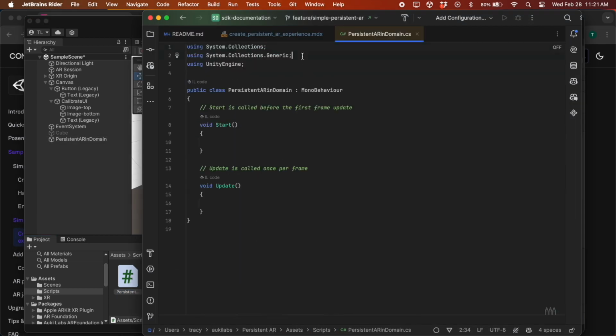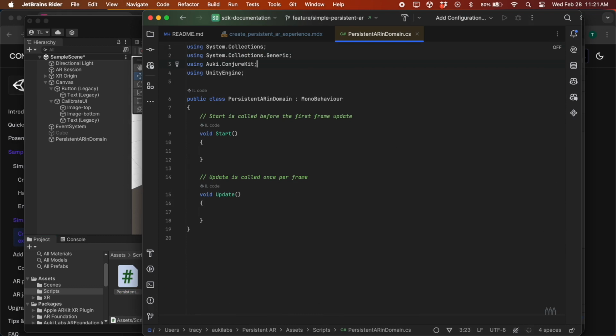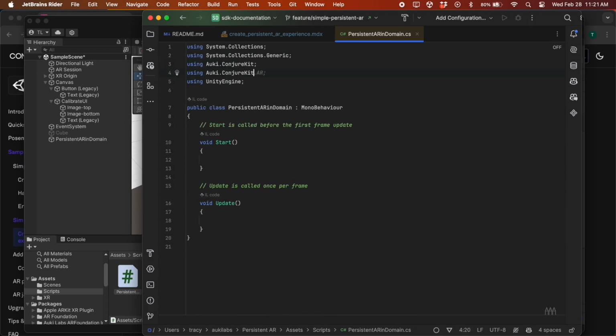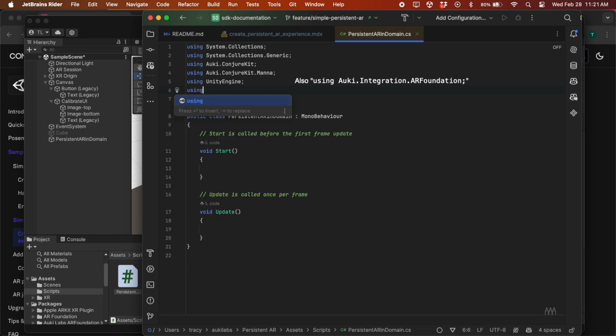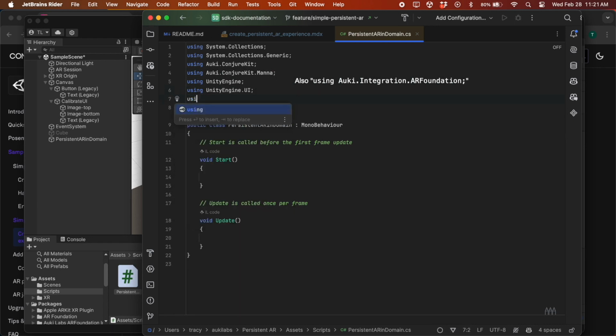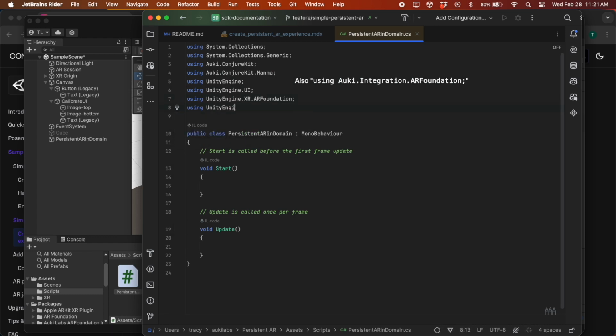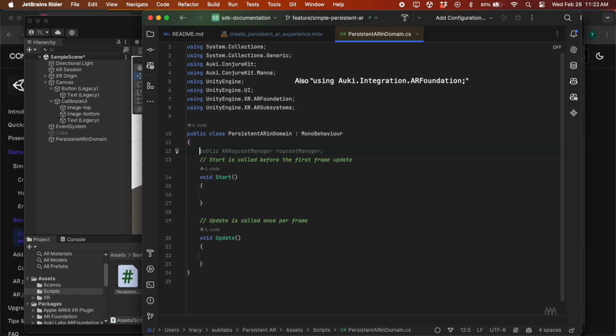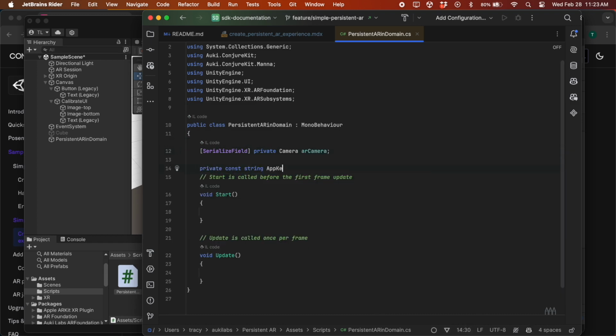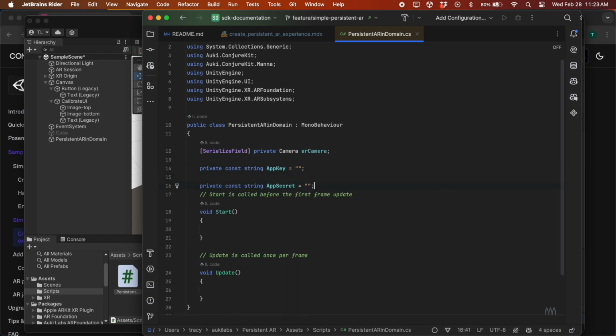Inside the script, we'll import ConjureKit, Manna, UnityEngine.UI, UnityEngine.XR.ARFoundation, and UnityEngine.XR.ARSubsystems. We need a serialized field for the AR camera, and strings for the app key and app secret that we got from the PoseMesh console. If you don't already have these, refer back to the Quick Start Guide. ConjureKit and Manna will need variables to hold them, so let's add those next.